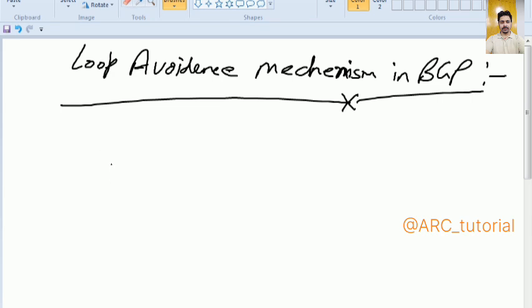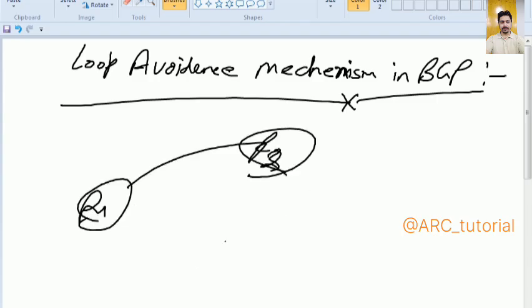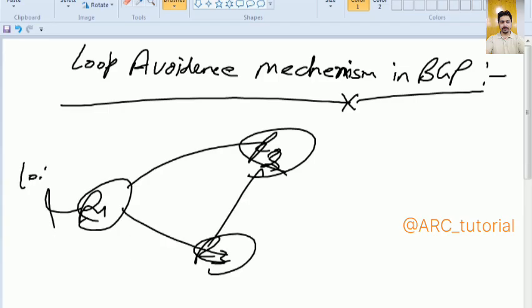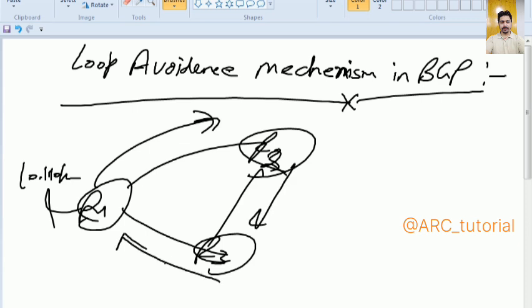So now remember, in BGP there is no split horizon, nothing like that. Fine. But in case you are having R1, R2 and R3, a prefix advertised by R1, R1 can give it to R2, R2 can give it to R3, and R3 can give it back to R1. And due to this there can be routing loops.